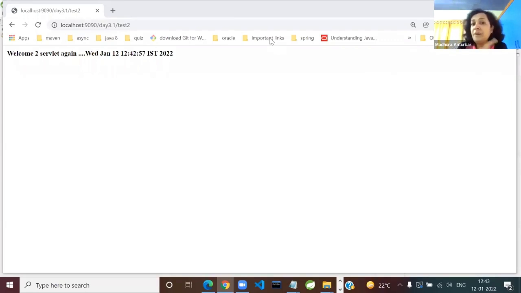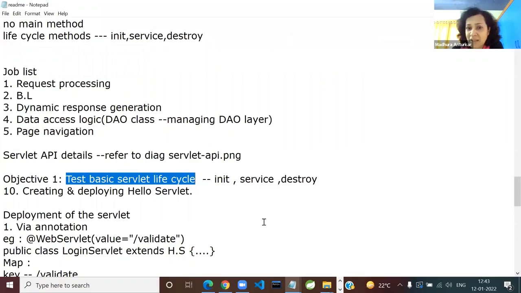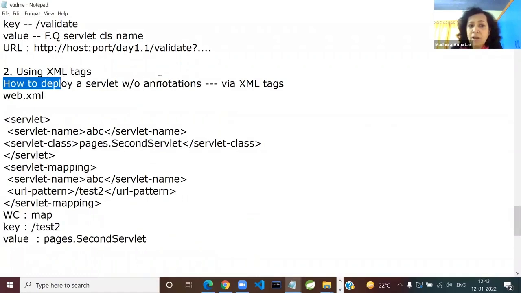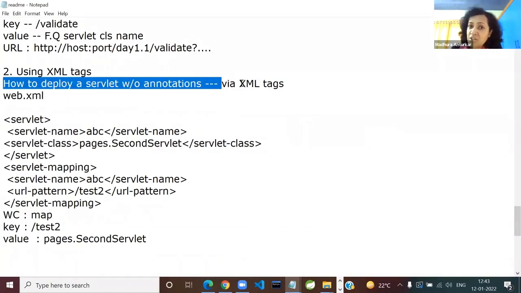Currently, we have seen the deployment using one annotation, but as an exam objective, or later for Spring MVC also, you need to know how to deploy a servlet without annotation, but using an XML tag. So I have shared this README with you, and we are going to discuss this after the break, and deploy our servlet using XML in 10 minutes. See you around.